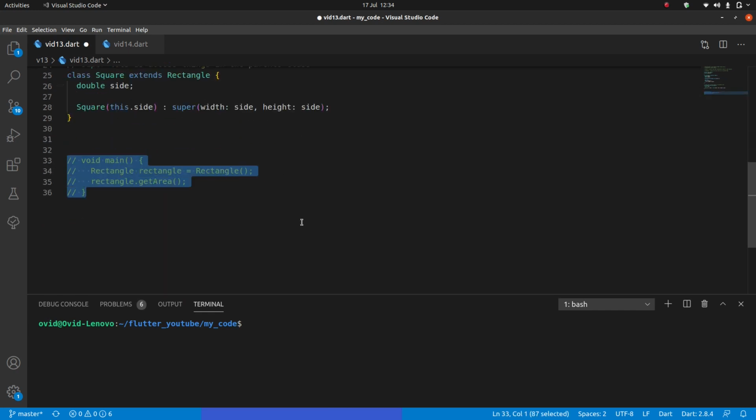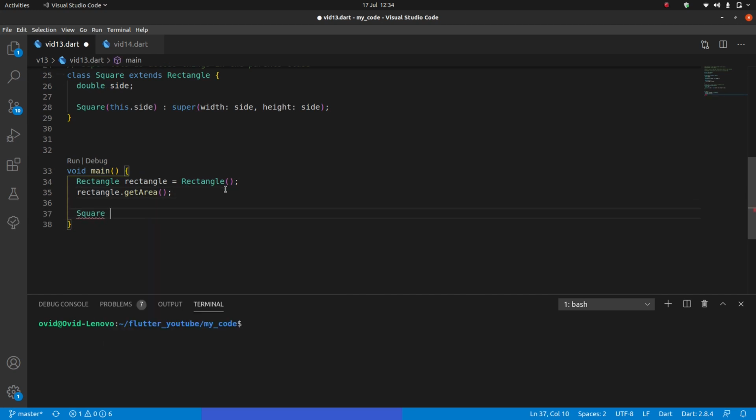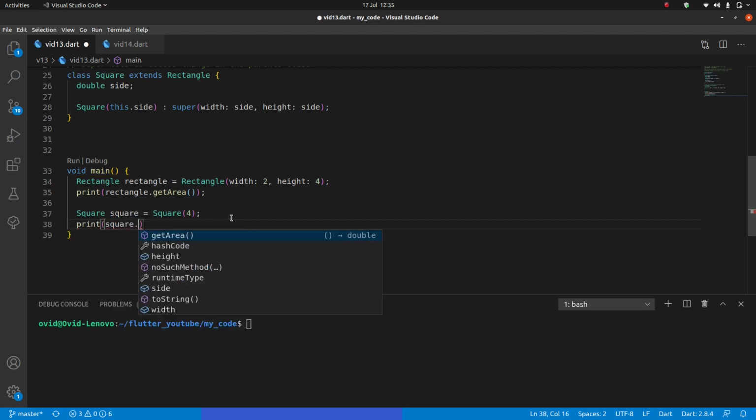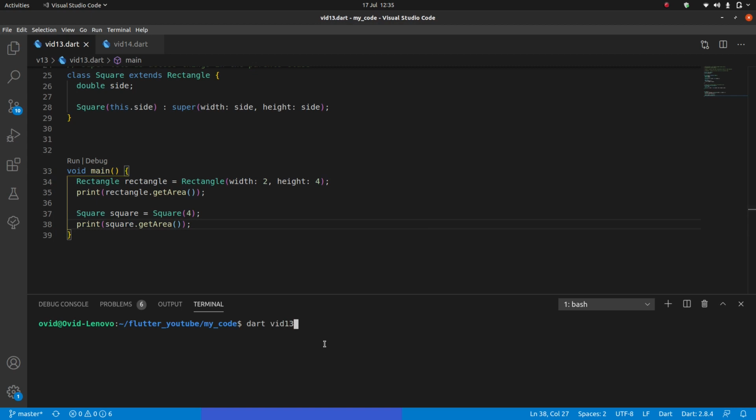And let me just get rid of these because I can't use it, turns out. And because I've done this, I already have my rectangle, and I can also have a square. Let's say my rectangle, I'll give it a width of 2, height of 4. And my square can have a side of 4. And I do need to print both of these because I'm returning a double, I'm not printing anything here. And then print square dot getArea. This is all fine.